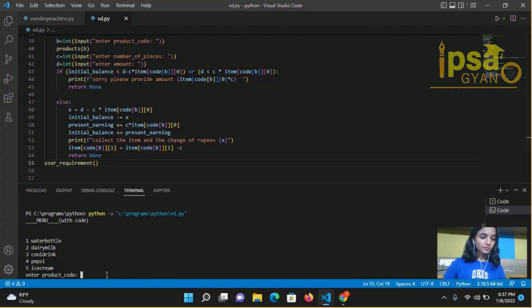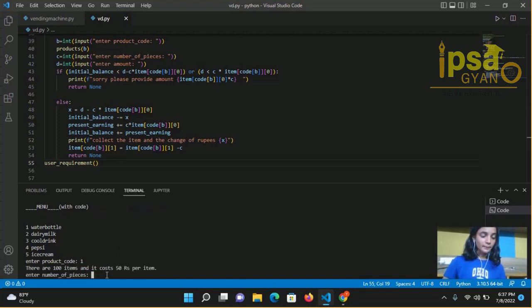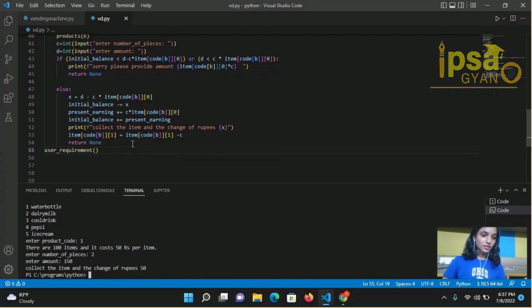I'm entering 1. So it is showing me the information of the water bottles. Like there are 100 items and each costs 50 rupees per item. I'm entering 2 pieces. I'm entering the amount of 150. So yeah, see, collect the item and the change of rupees 50, right? So as the else condition is true, it is displaying us this message.